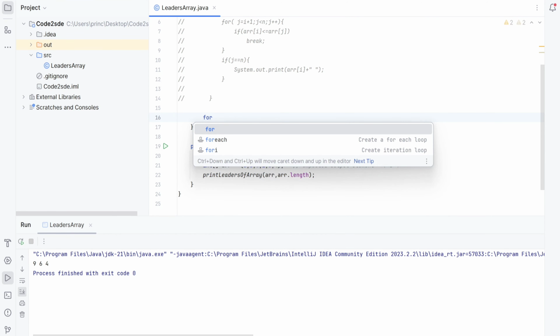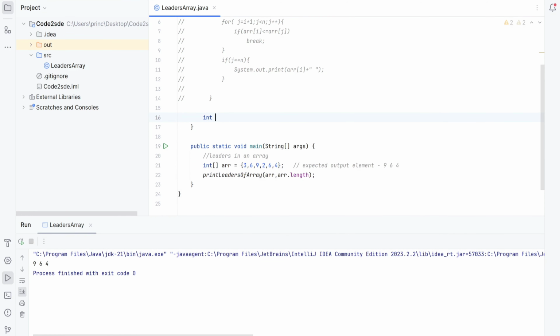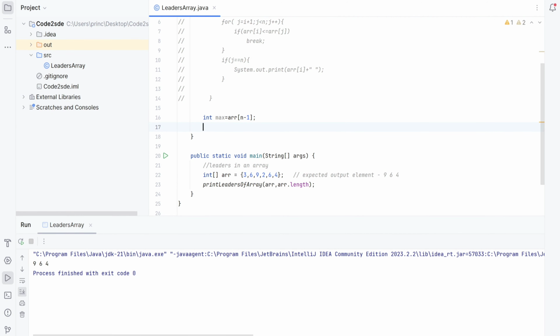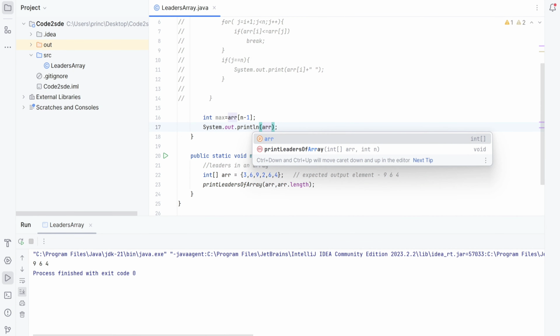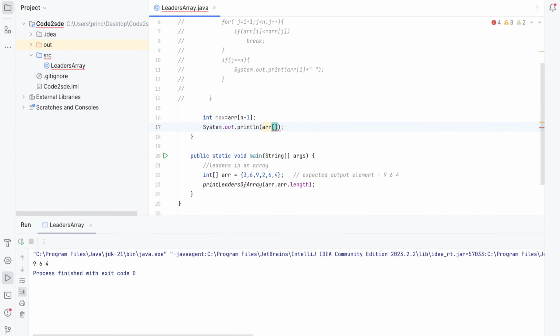First of all, I need a maximum, one local variable in which I'll store the array's last index value, that is arr[n-1]. Now this arr[n-1] is also a leader of an array, so I can print that. I can directly print the maximum now, because in maximum I have arr[n-1]. Since I am printing with spaces, I'll use System.out.print, right?